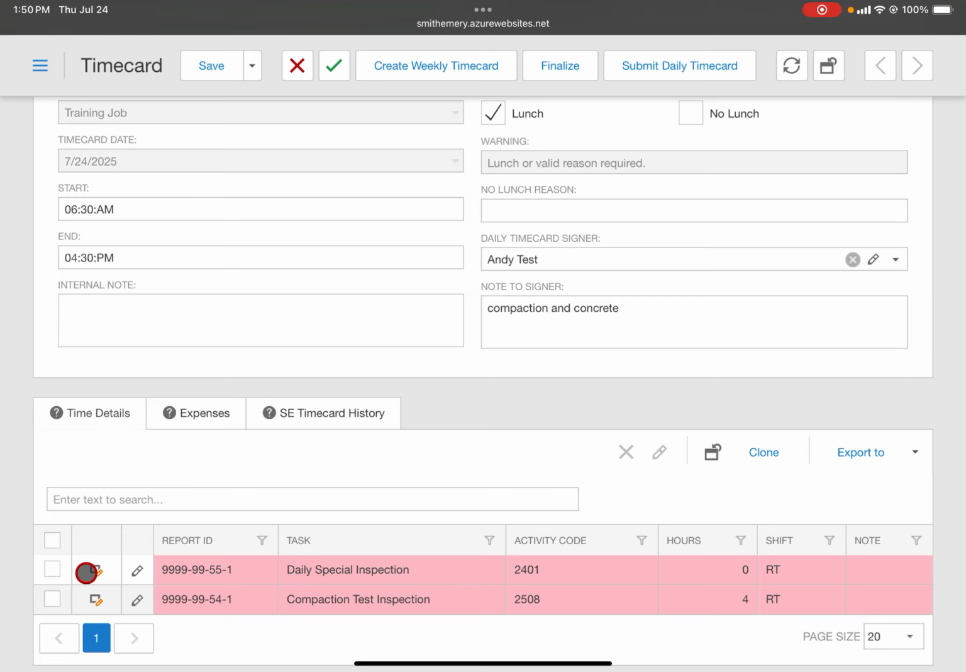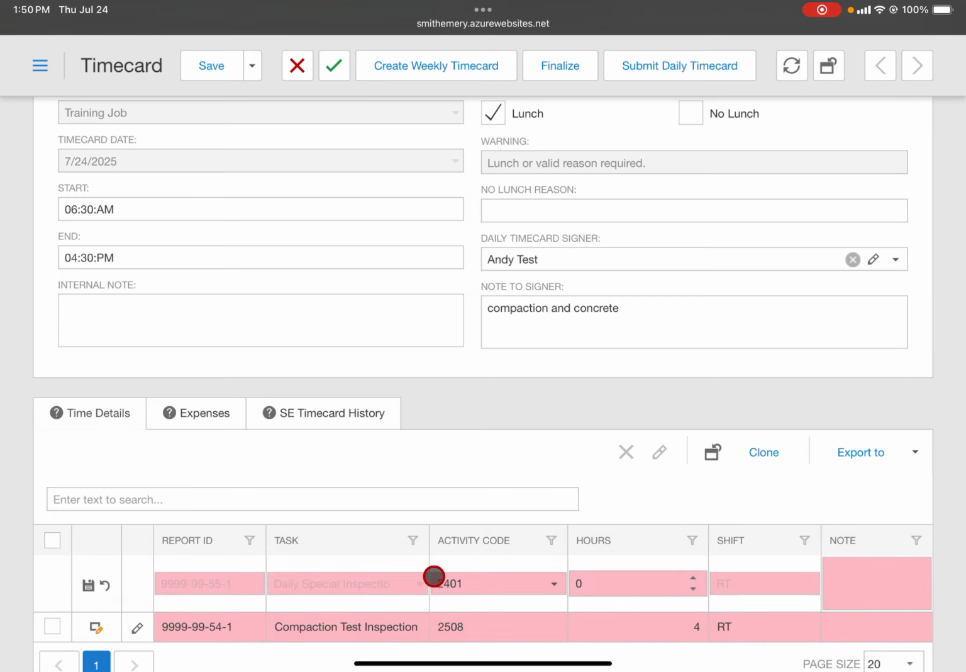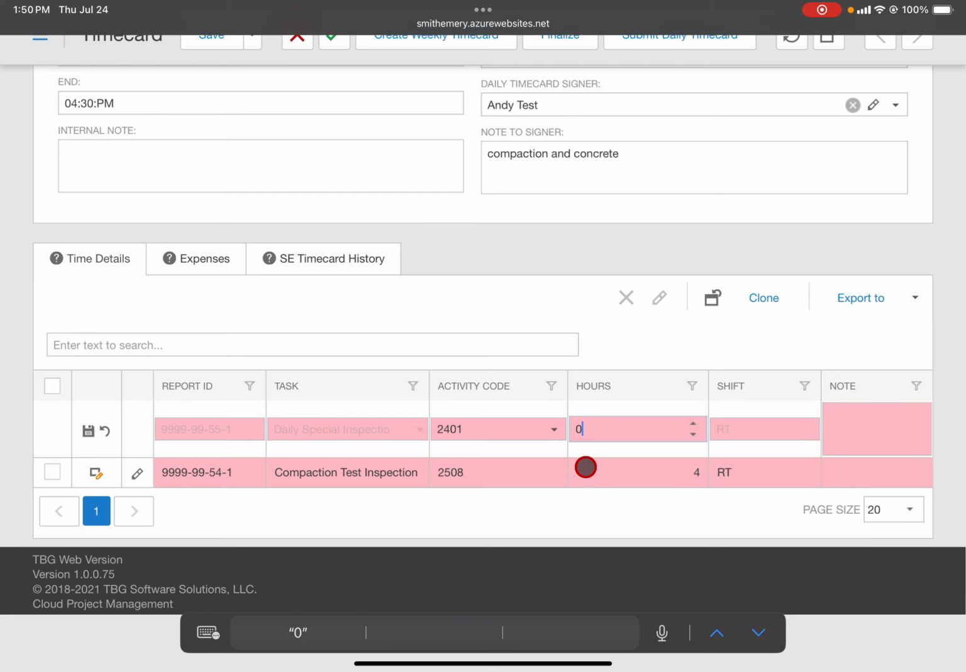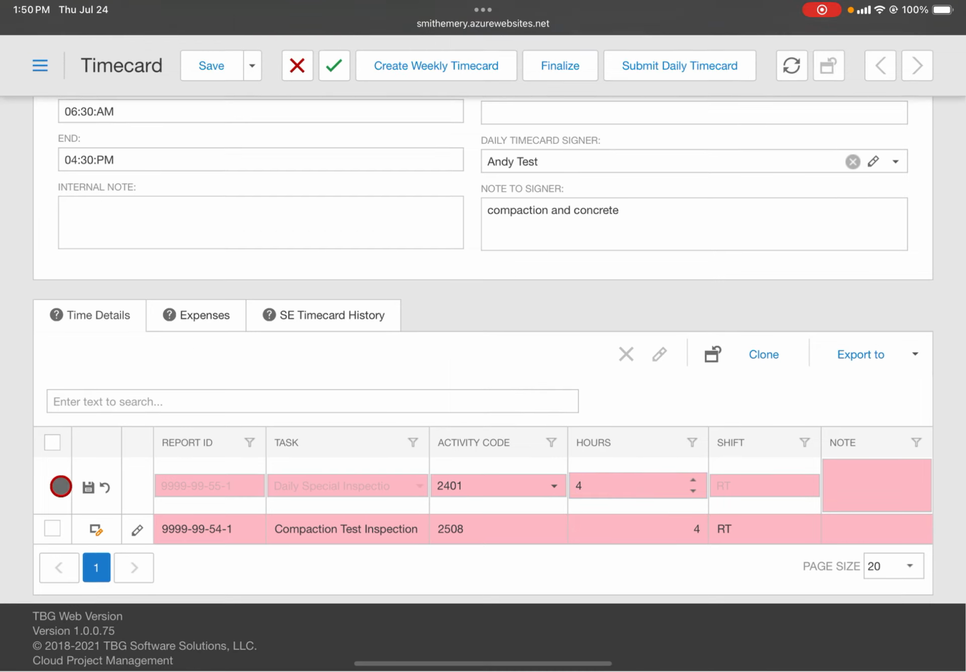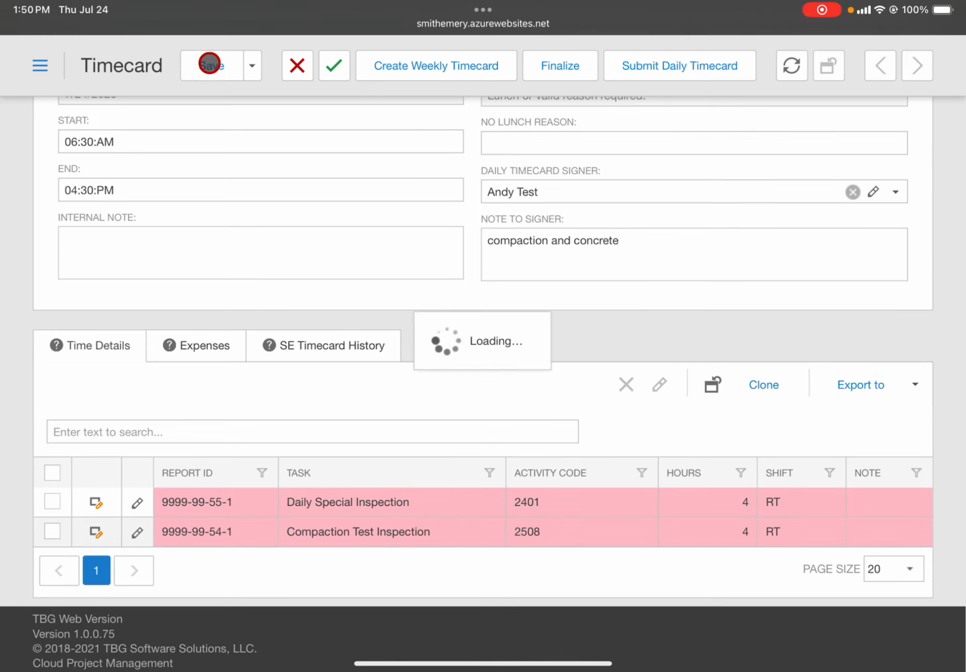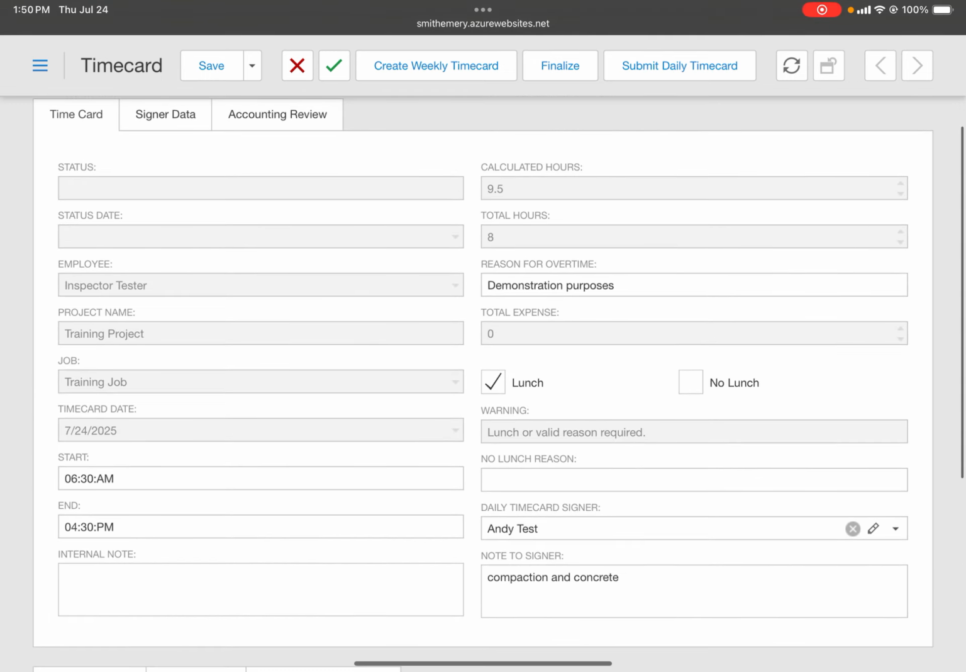So now I will edit that line and put in my 4 hours. And save that line, and I'll save the whole time card. Now you see I've got 4 and 4, but I have 9.5 total hours, calculated hours on the time card.